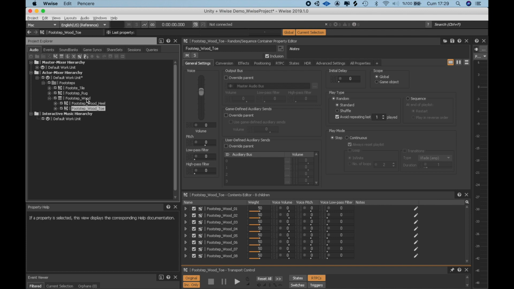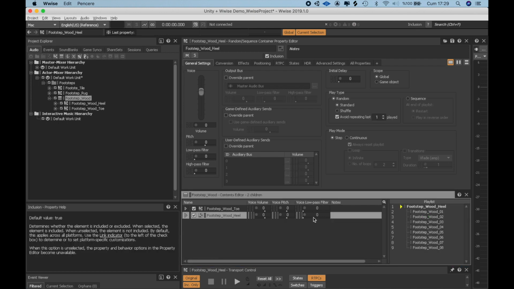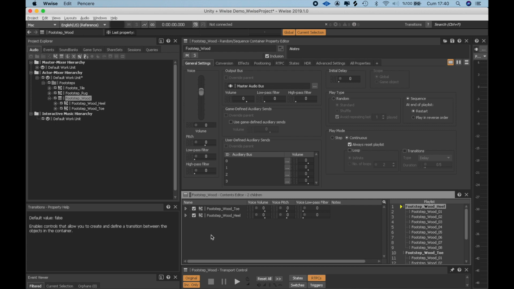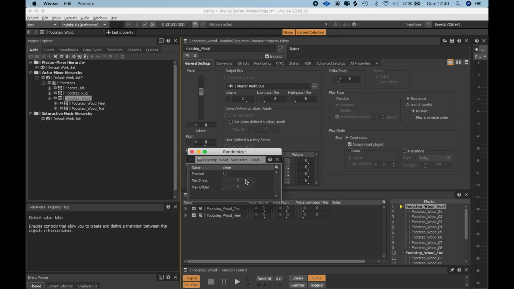Now that we have 8 different sets of heel and toe sounds, I'll select their parent sequence container, go to the playlist window and add heel random container to be played first, and toe to be played afterwards. I'll also switch the play mode from step to continuous so that when the first item in the playlist plays, it will directly move on to the second one.